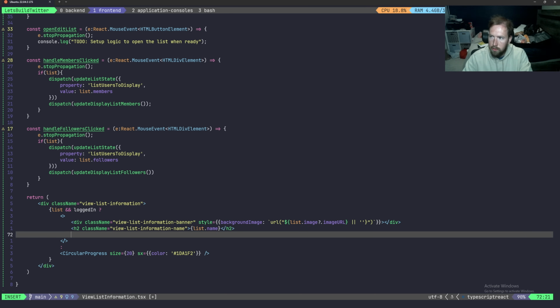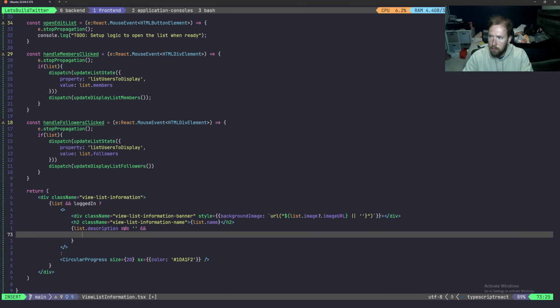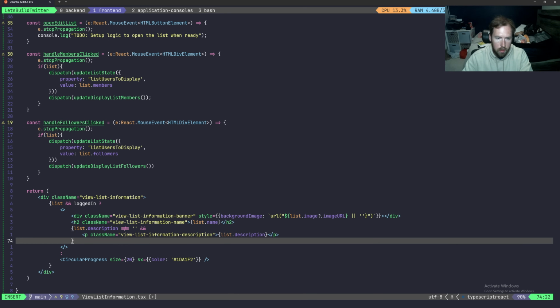Below this H2, we're gonna go ahead and have a list.description, and actually we need to make sure it's not equal to an empty string, and then and. So if we have a list.description, we're gonna go ahead and have a p tag with a class name equal to view-list-information-description. Whoops, description. And then inside, we're just going to go ahead and have our list.description like so.